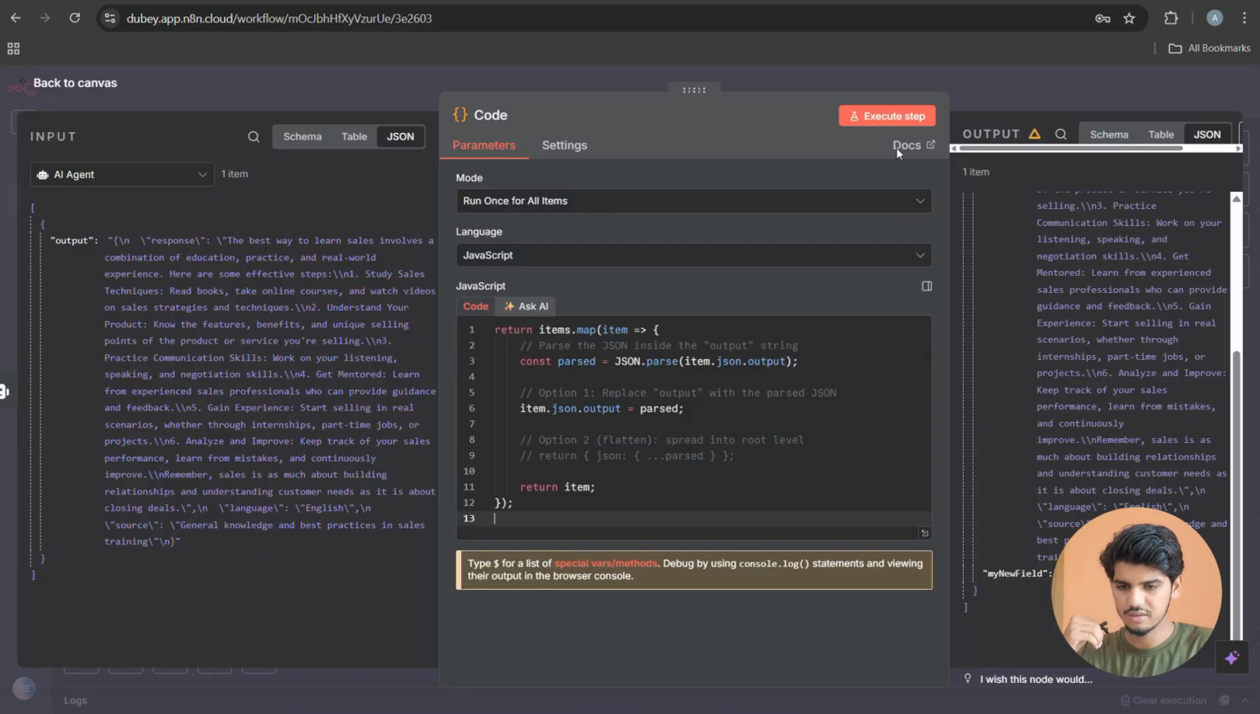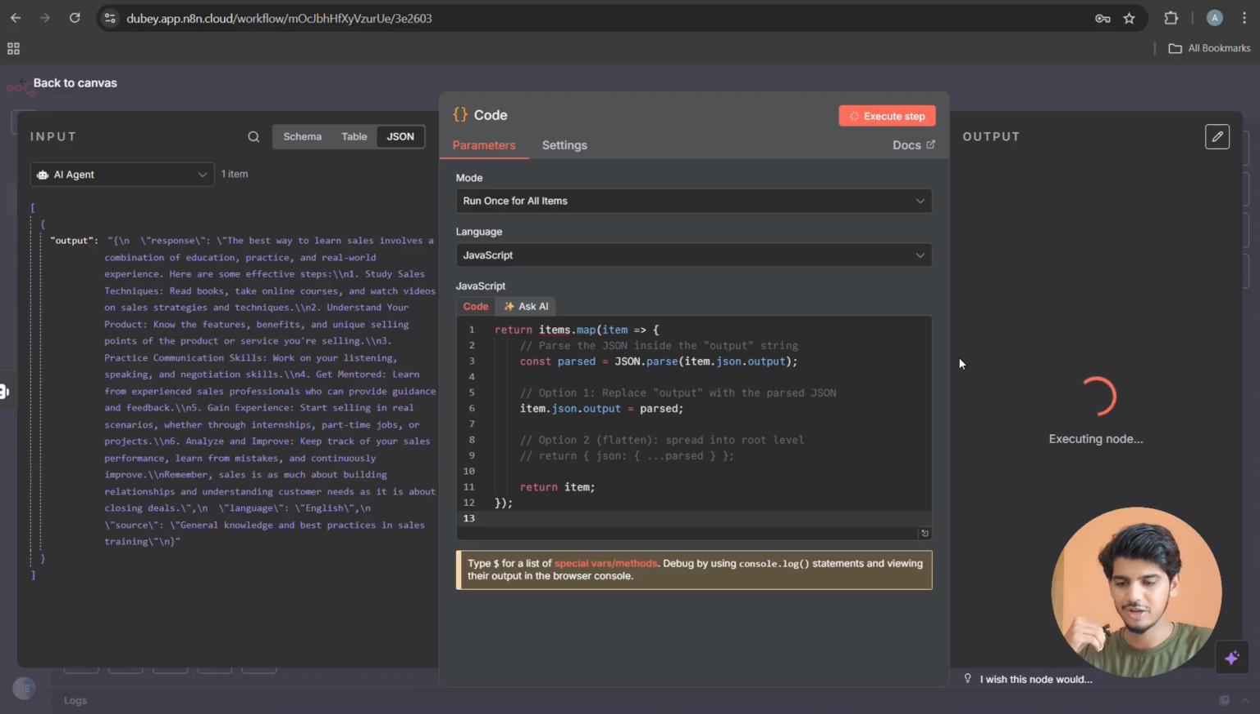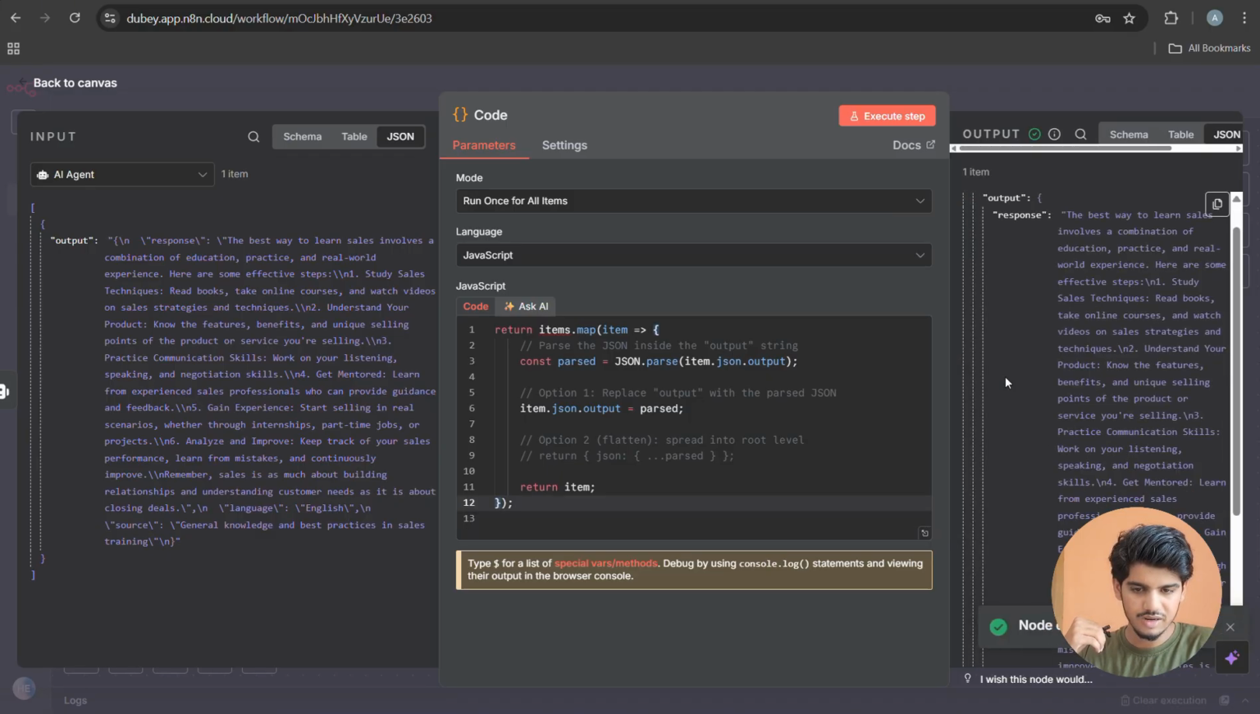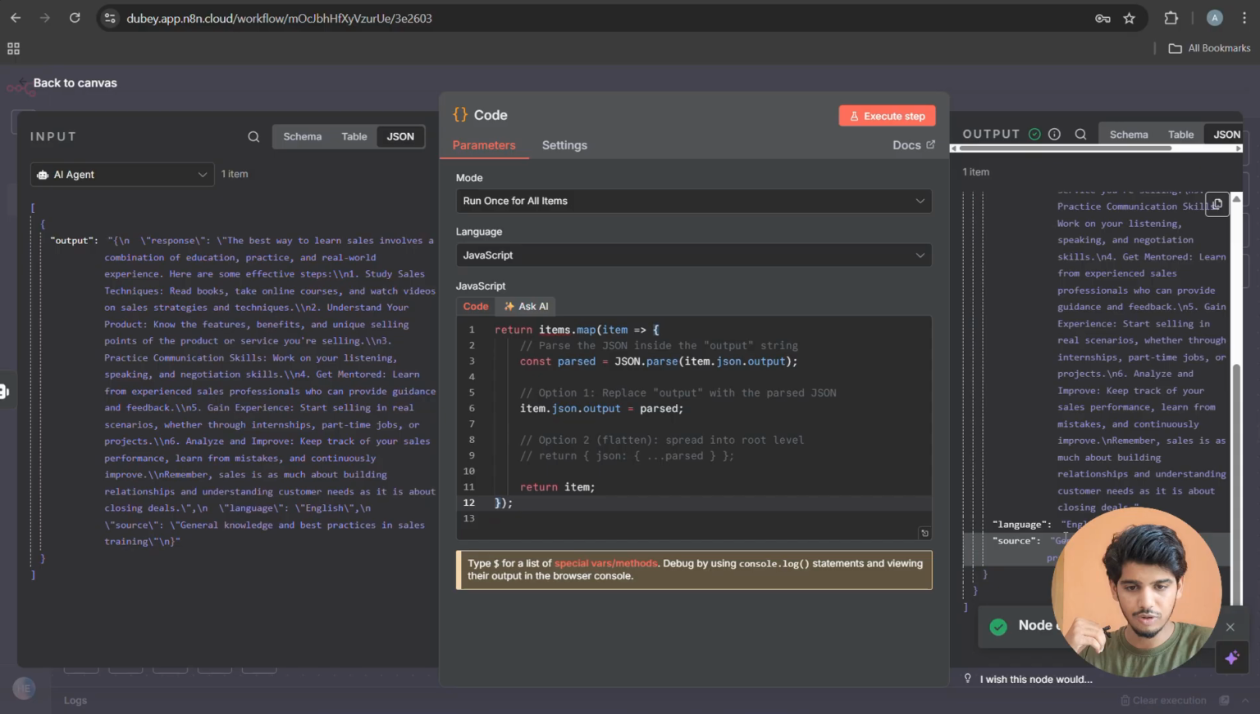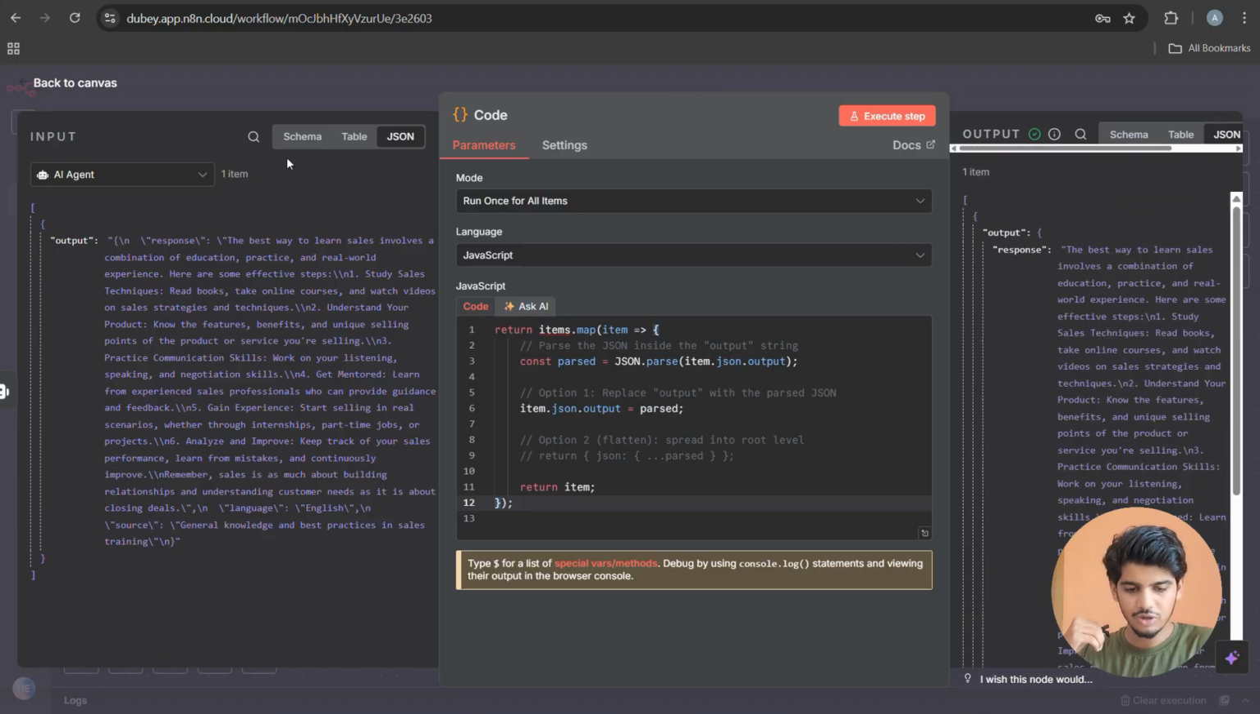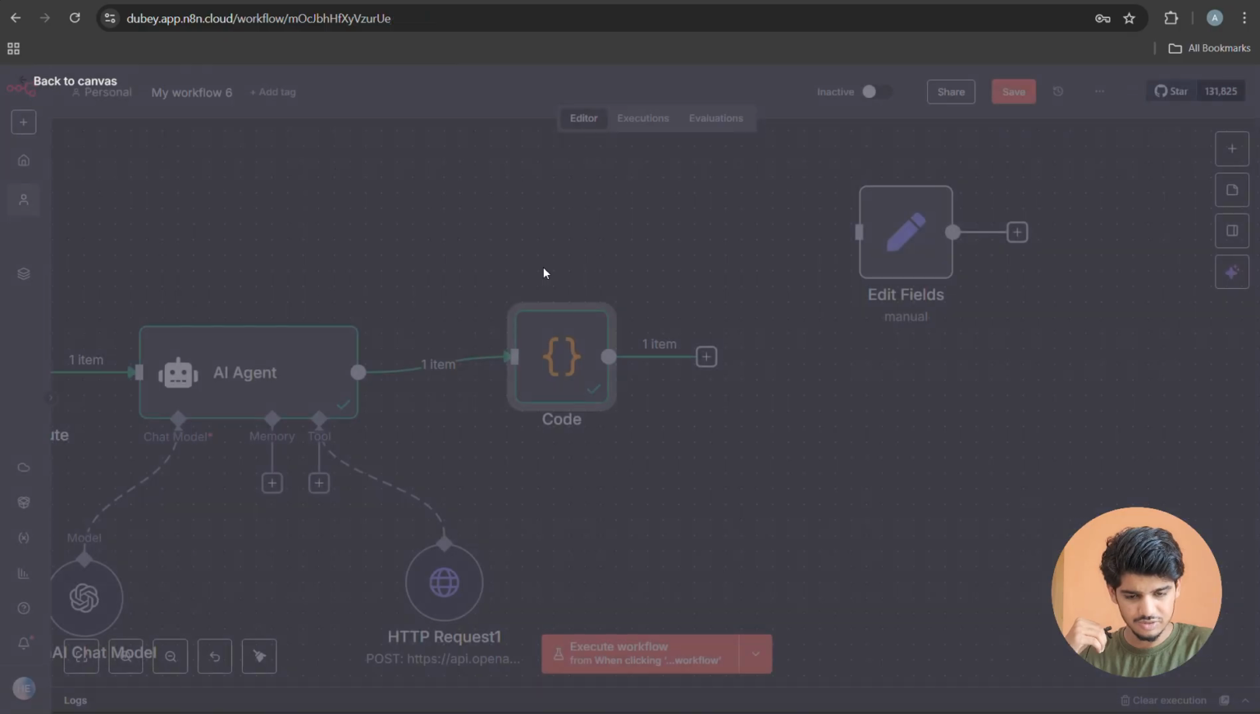Let's paste it here, execute the step, and boom, I got the output, and here it is written as response. The best way to learn sales involves a combination of education, and everything. And here I get 2 more variables: language is English, and the source is general knowledge and best practices in sales training.